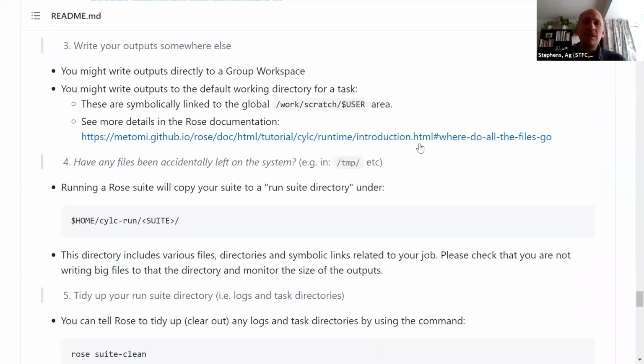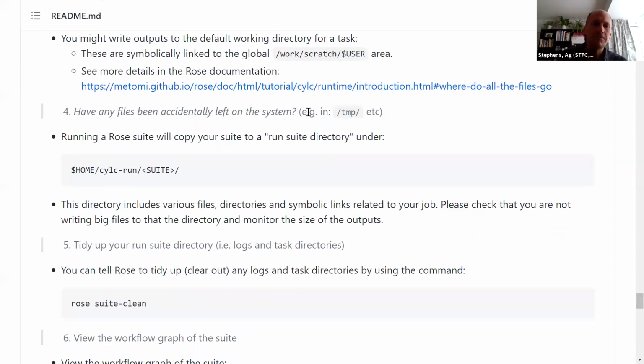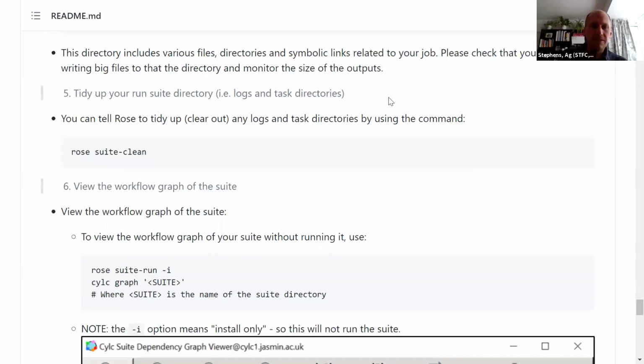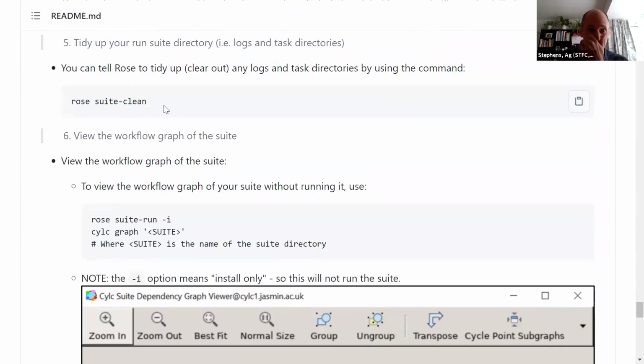And one thing you might do when you're running big jobs is write your outputs to different places. So you might want to decide to write your outputs directly to group workspaces. At the moment, the Silk run directory symbolically links through to work scratch and the content of that, but you might want to change that yourself. And there's just a few other things here, such as cleaning up, tidying up the logs and the content of an existing suite if you want to rerun it.